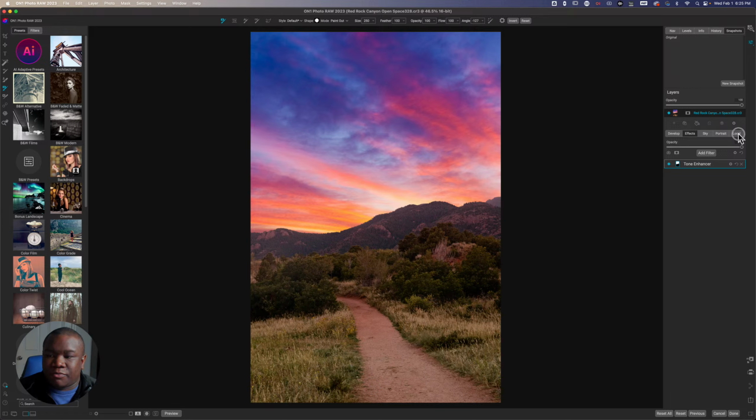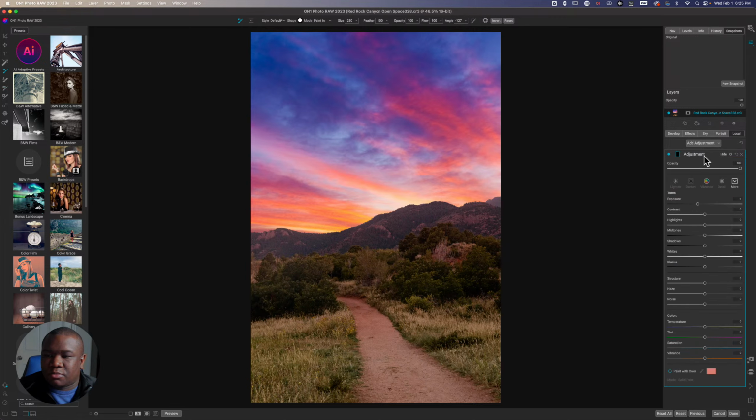And this is where I went to the local adjustments. We'll let that load up. Okay.